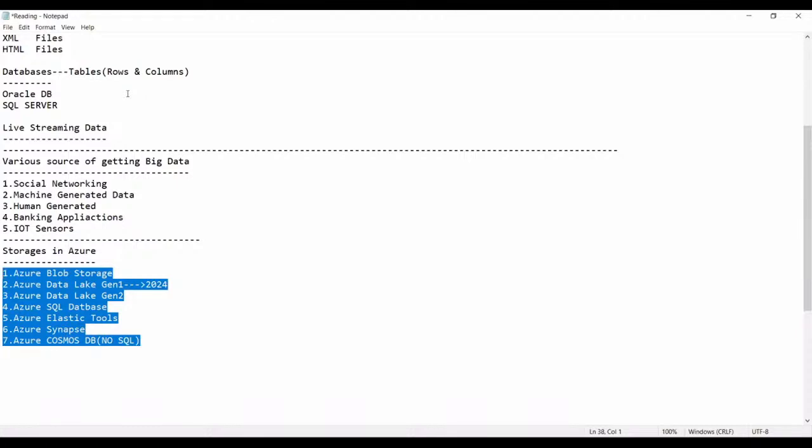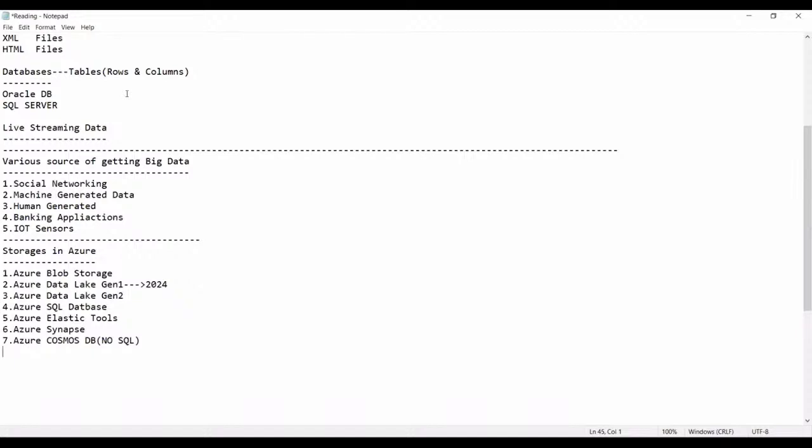It is common for ADF, common for ADB, common for Synapse. Any service you use, it is common. So we can store the data in the following. Okay guys, is everyone clear now? Yes, sir. So now, next one.